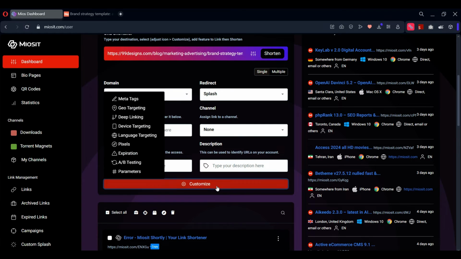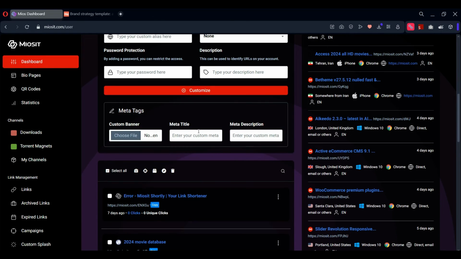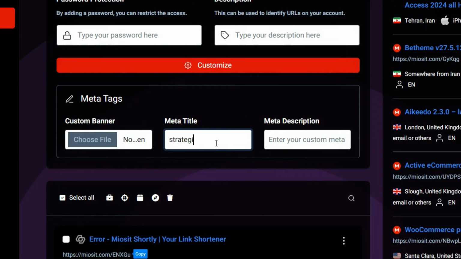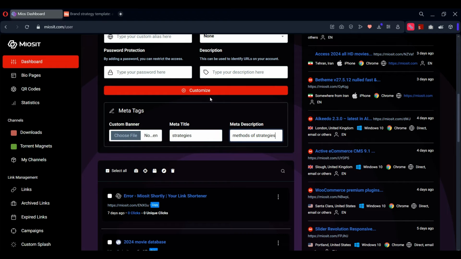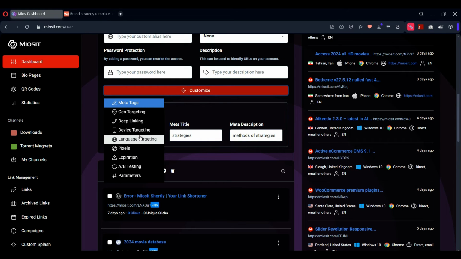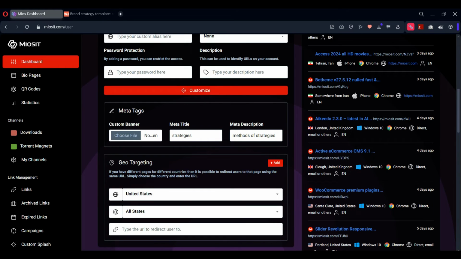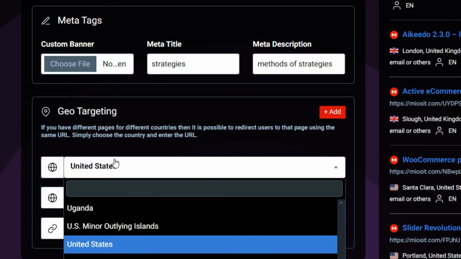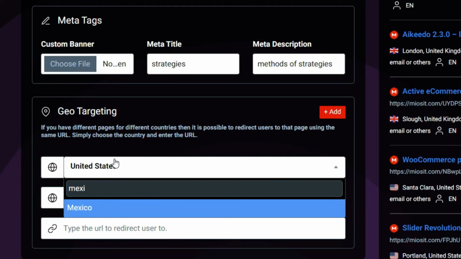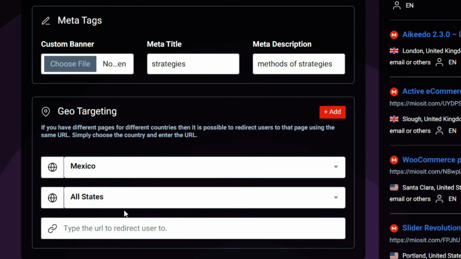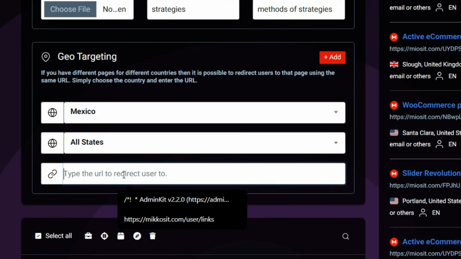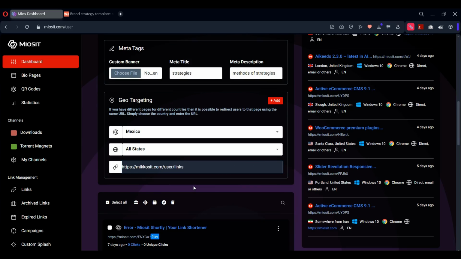I'm going to click Customize and add a meta tag to my link. This includes a meta title and meta description, which apps can use to show information about your link. I also add a custom title and set a geo rule for my link. For example, if users from Mexico click on my link, they will be redirected to a different destination. This geo-targeting allows you to direct traffic from all around the world to a specific destination.